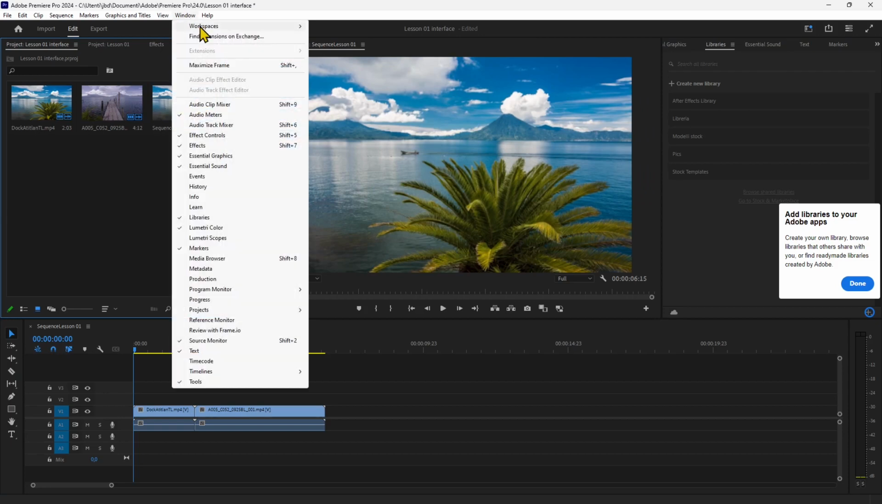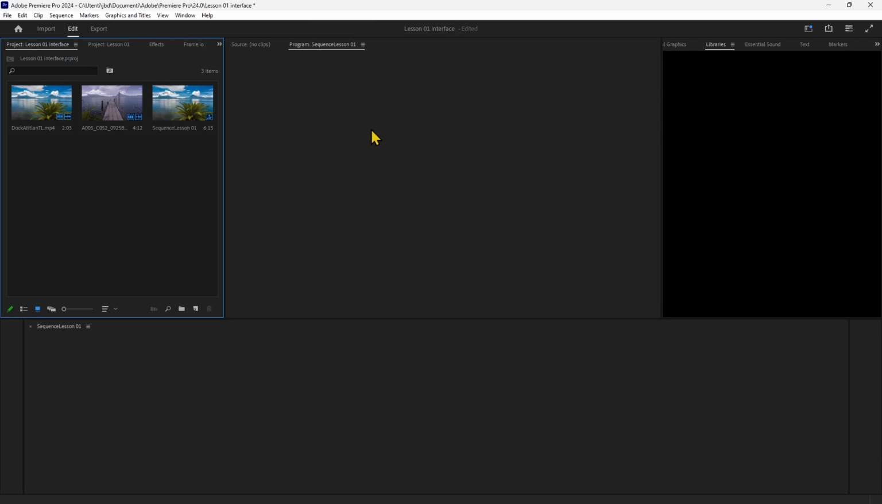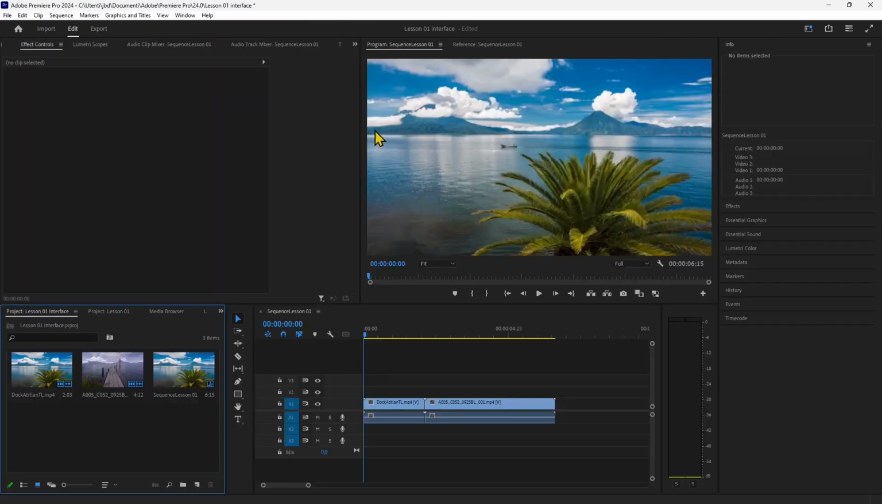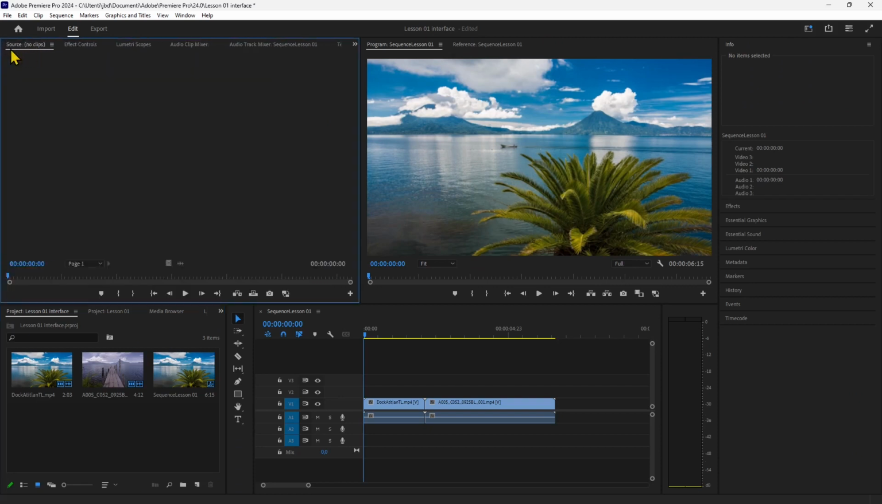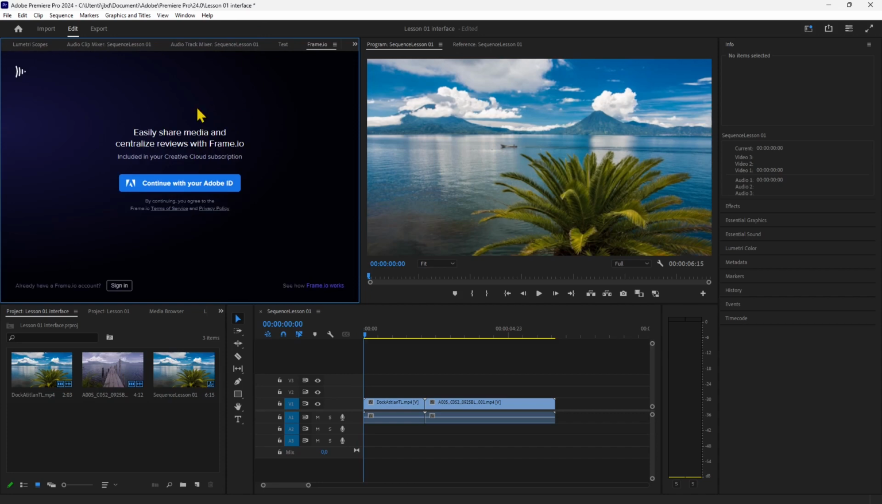And there are also others here: window, workspaces. You can see all panels available. So if you click here, you can see all the panels. Some of them are up here and they are hidden underneath other panels. So here you have audio, mixers, and effects. And this one here is a feature for sharing media and going social and publish. And if you click here, you can see all of them.